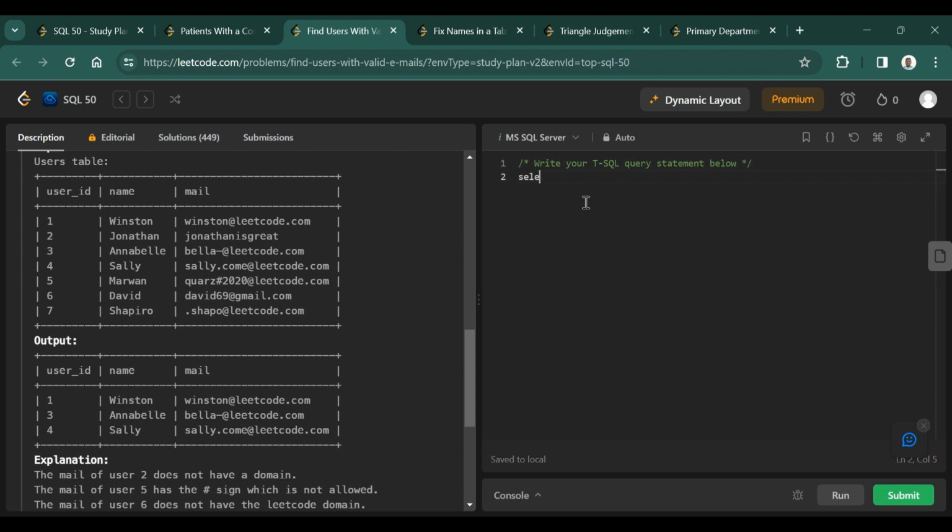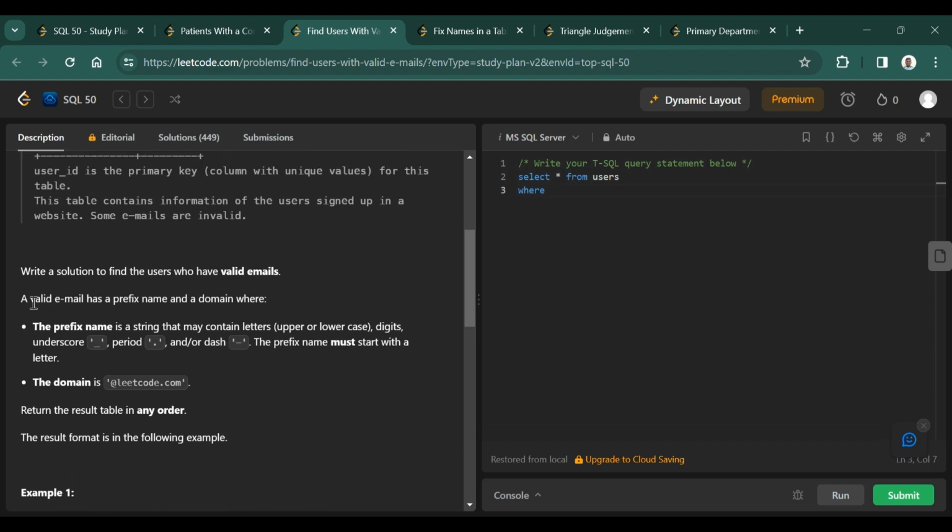So we want in our output select star from users table and we have to write a where condition where we specify the condition for mail which is specified here with the like function in SQL. So this is the condition that we are going to specify here, that is where mail like all the characters within this limit. That is, characters can be starting with a to z, that is lowercase a to z, and characters can start also with uppercase A to Z.